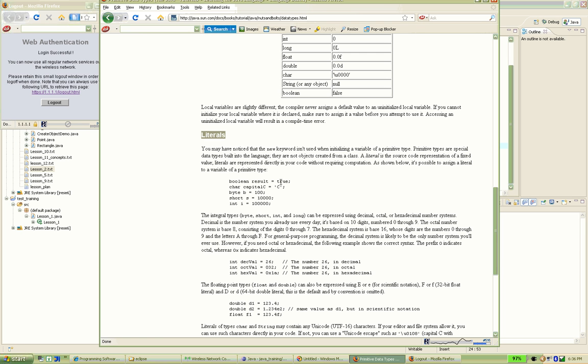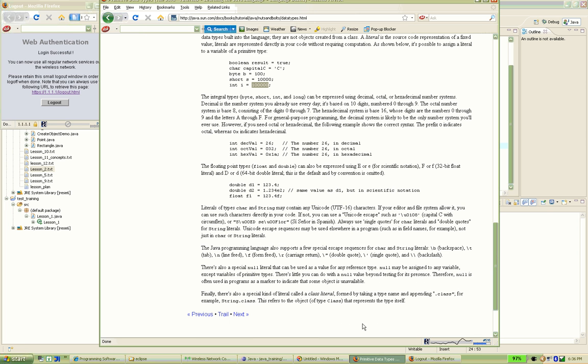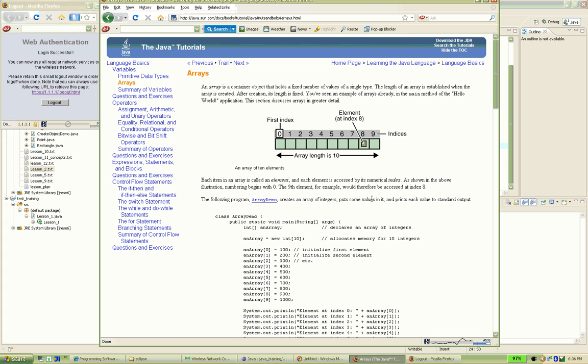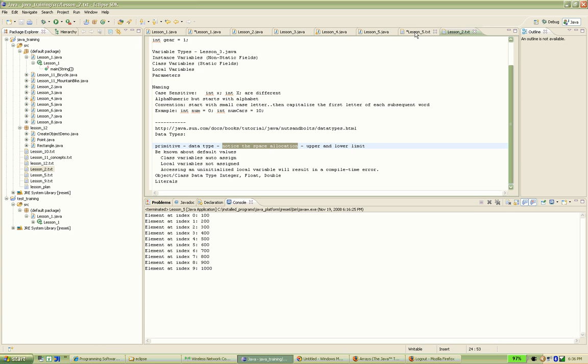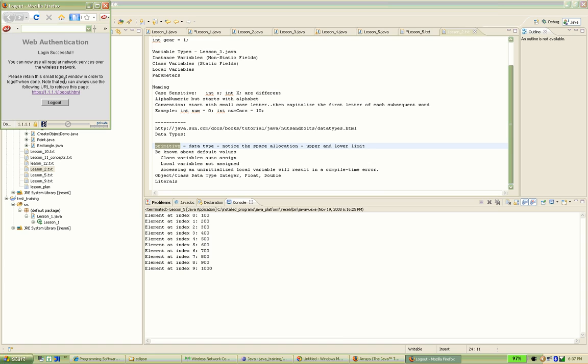And literals, it means this part, the value of the variable, that is called literals. Okay, this is the array again. Another thing, accessing an uninitialized local variable is a compile time error.